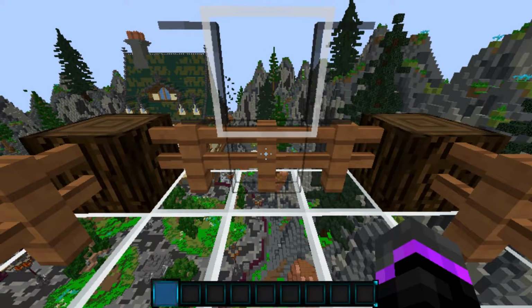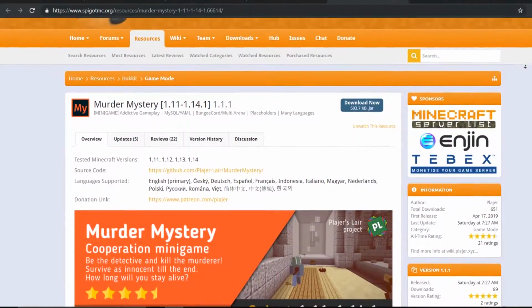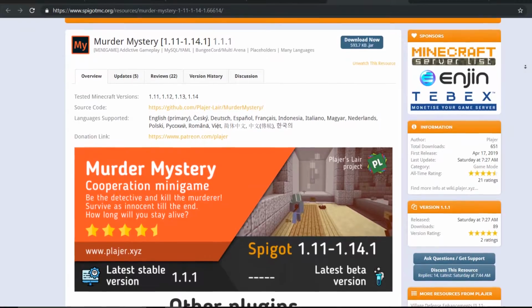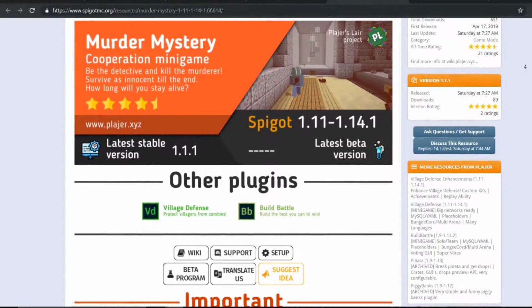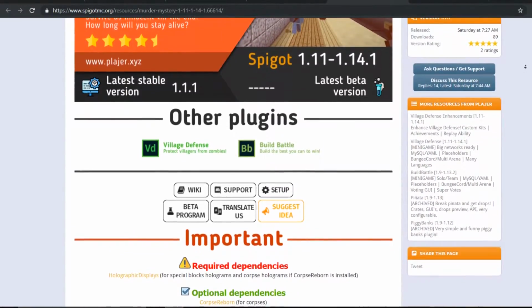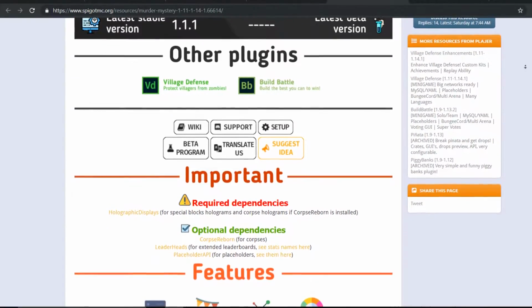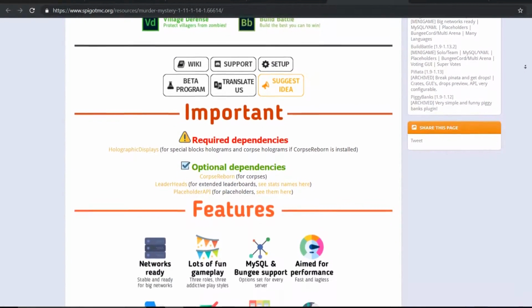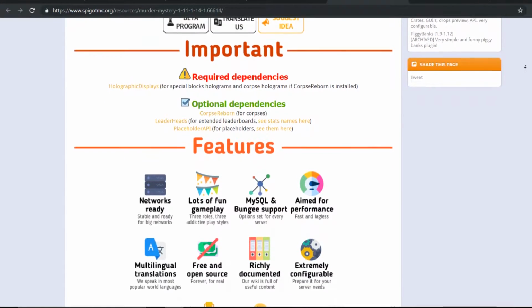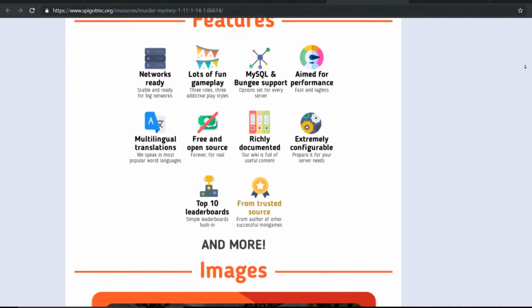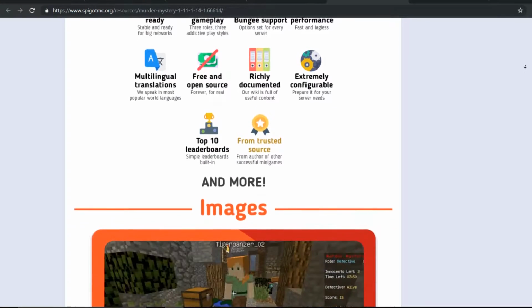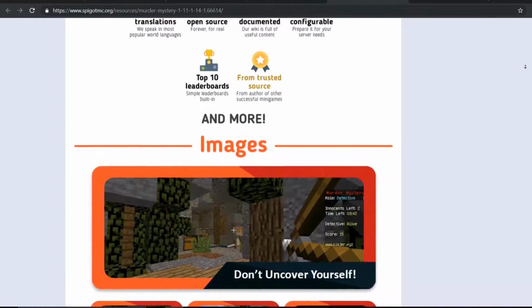This tutorial is on the plugin called Murder Mystery, and as I said, it's a free download. Link will be down in the description. I just want to point out a few things to keep in mind when downloading this plugin. It is only for versions 1.11 through 1.14. There's also a required dependency plugin, HolographicDisplays, which I will show you why you need later on when we get more in depth into the tutorial. A few optional dependencies are Corpse Reborn, so when you kill a player it lies flat on the ground. Also LeaderHeads and PlaceholderAPI are optional dependencies if you want to have stats and heads and scoreboard stuff. So just keep that in mind when you're installing this plugin.